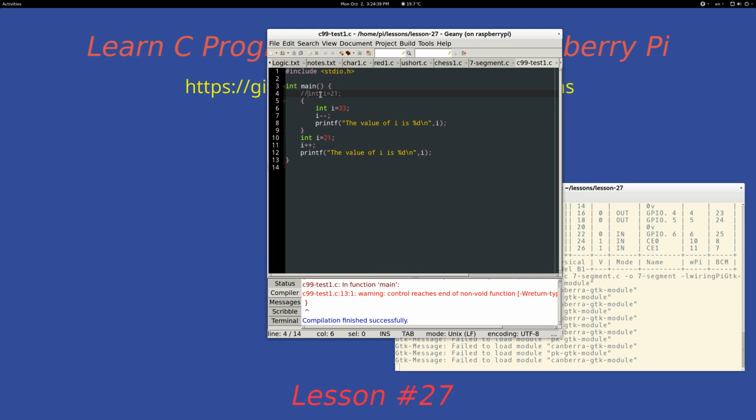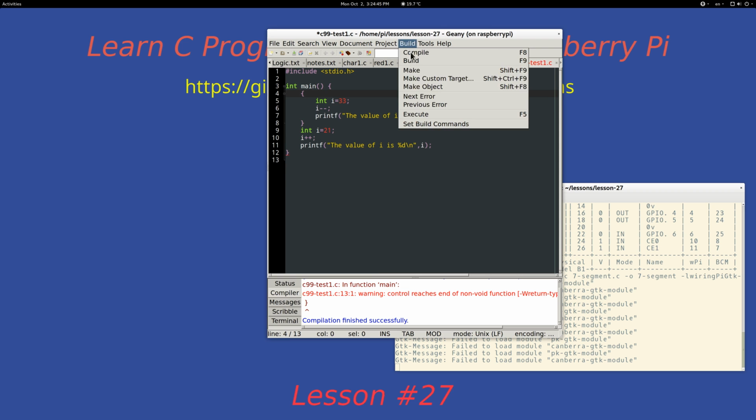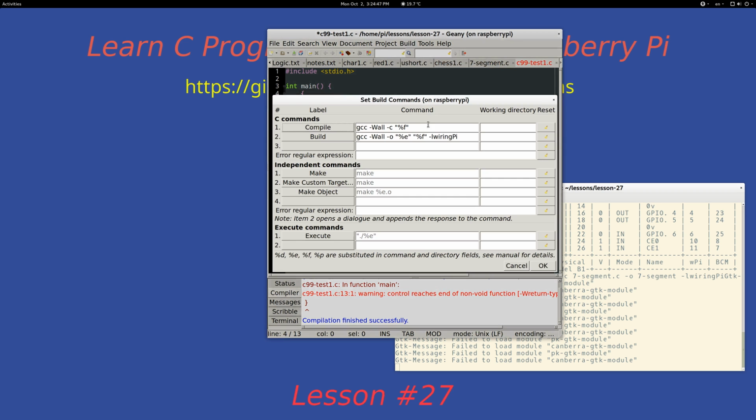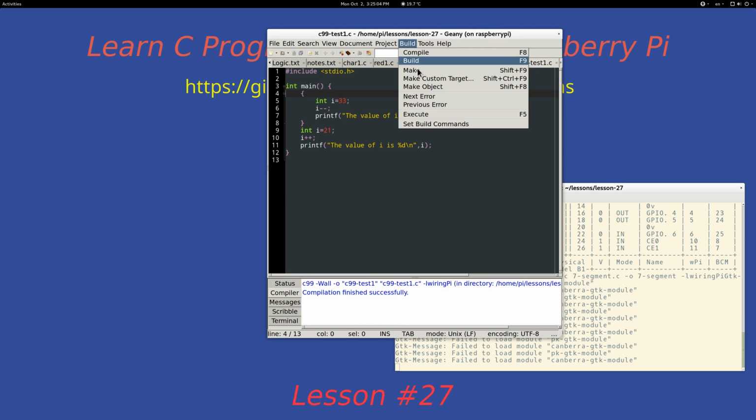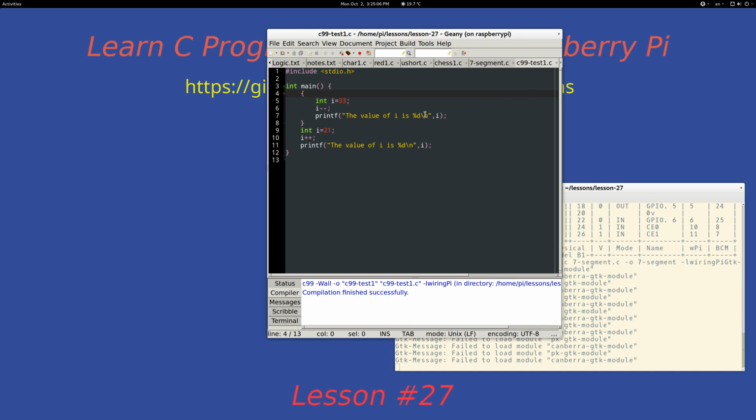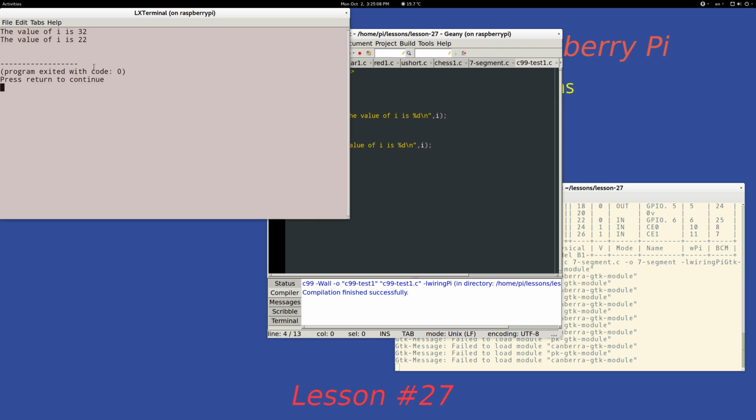But in any case, the best thing to do, and I'm going to do this from now on, is I'm going to change this to C99 to compile with the C99 standard. So build, and now it's successful, and I can run it, execute, and it works okay.